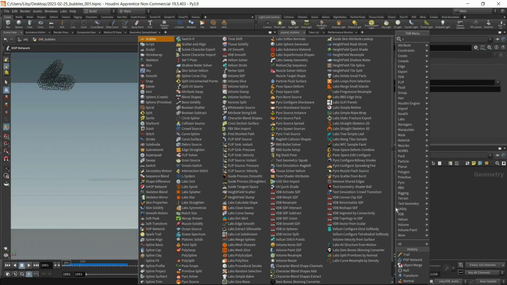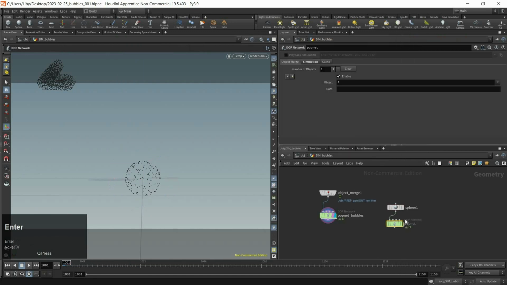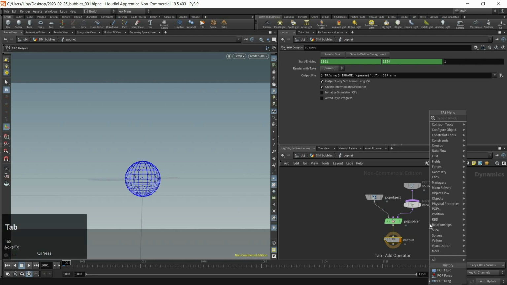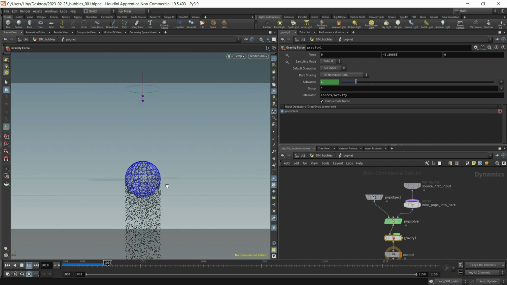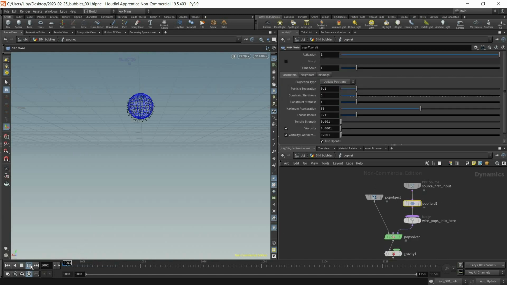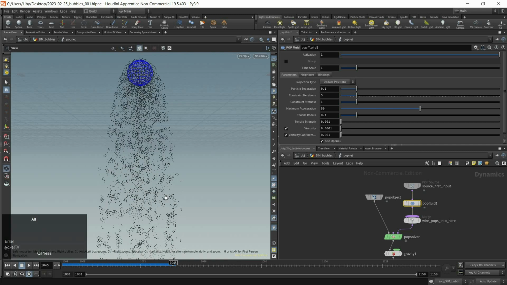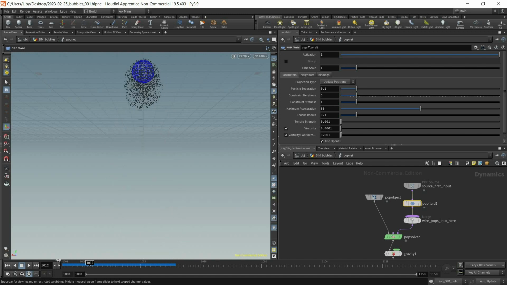So let's drop down a sphere, and let's drop down another POP network. Okay, let's dive inside, and here I want to add some gravity. Here we go. So we have those particles falling, and now let's add the POPfluid node. Okay, and let's play it. So now if I play it, you can see it much better. So again, we have those groups of particles. So some particles are pushed towards their neighbor particles, but some particles are actually pushed away. So we get those nice fluid-like patterns.